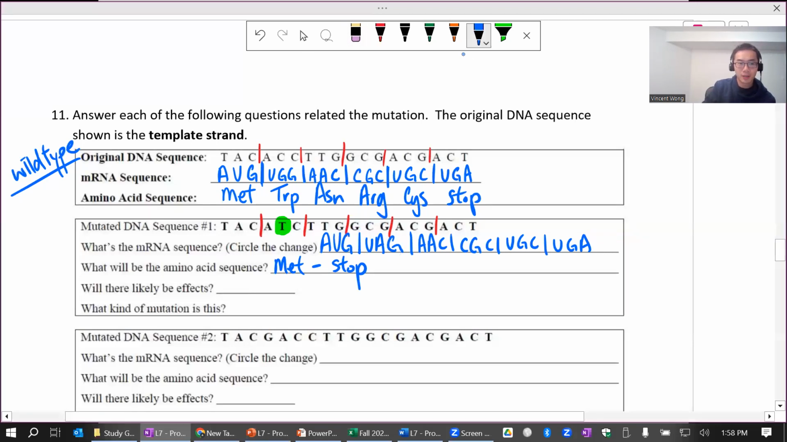Yep. Thank you. Will there likely be an effect? Absolutely. Yes. This for sure is going to have an effect. Why? Because the protein is not made. Okay.